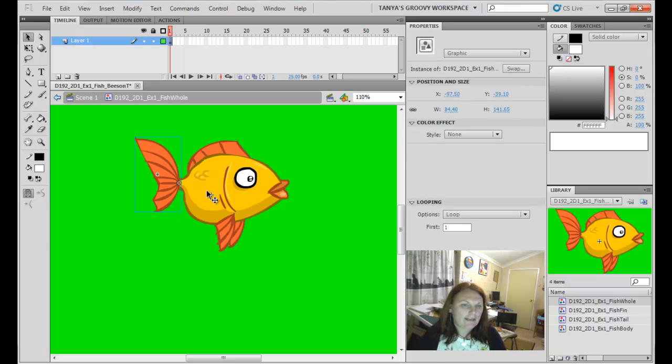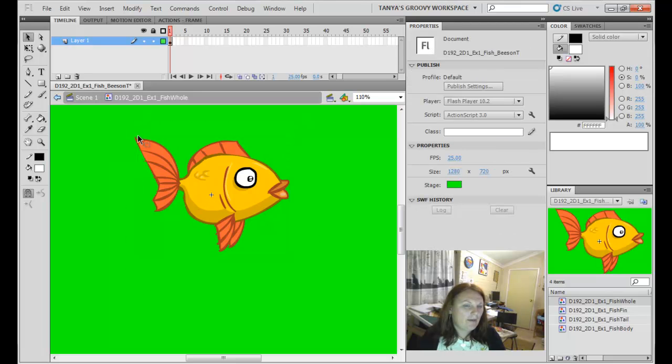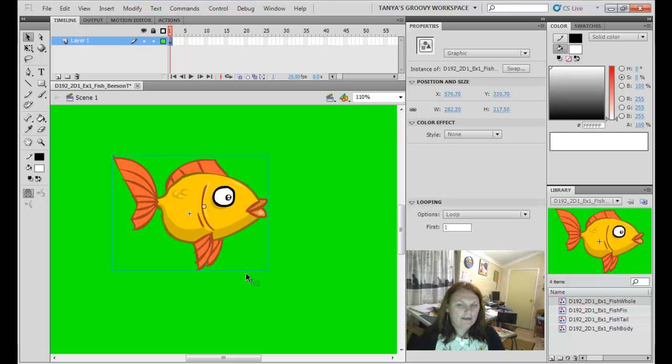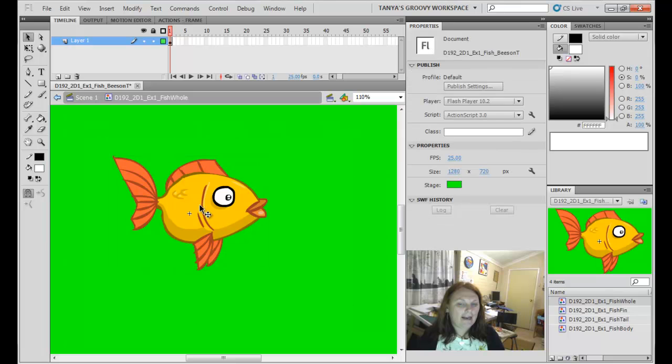Now, to get into the symbol, I double click on it. To get out of the symbol, I can either double click outside of it and take me back to my scene, or the easy way is to hit scene 1 at the top here, and I can go and edit it that way. The reason I can't click and edit within this is it's all one symbol instance. So I'm going to double click and go in and edit it. This is where I'm going to do my animation.